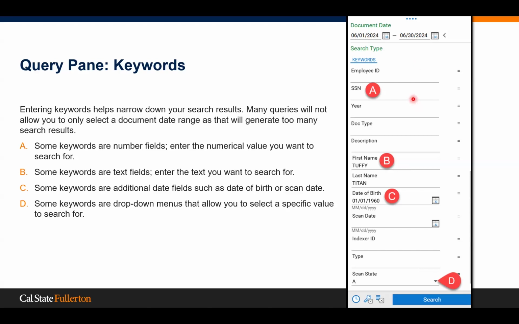So if you get that error message, that simply means you'll need to put something additional in the keywords if you don't have enough here. And then that will allow you to run the query. So once you've entered your keywords and your document date, you'll click search.